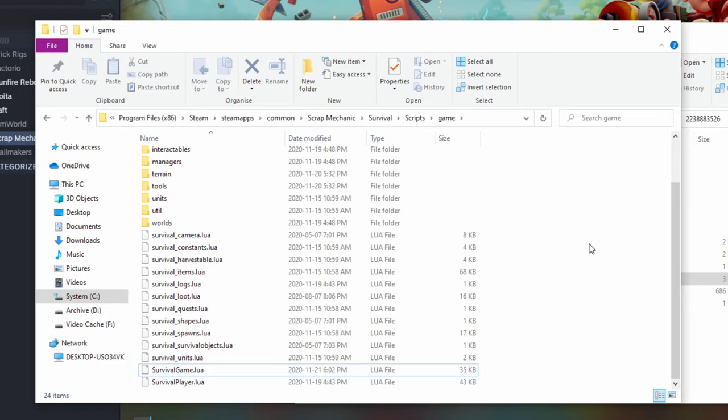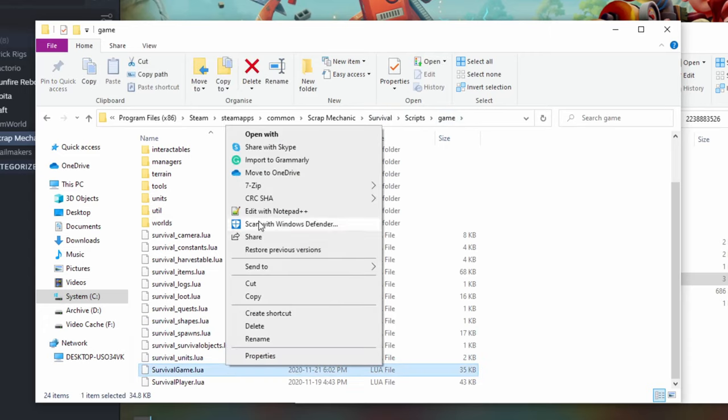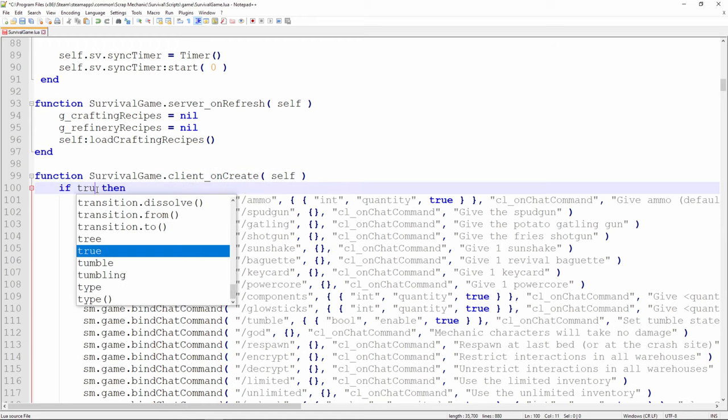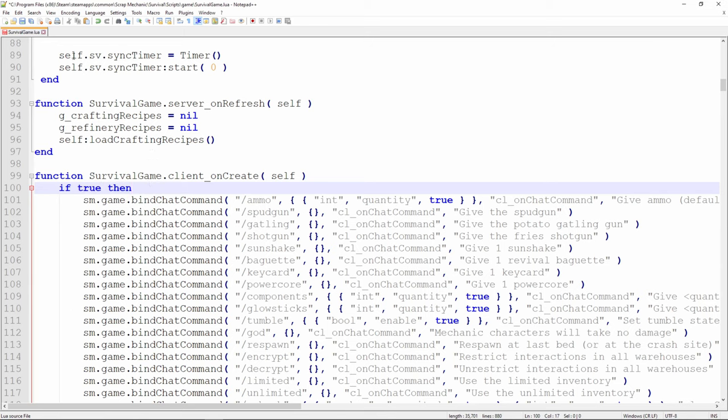If we then want to edit a file, such as SurvivalGame.lua, which is located under Survival Scripts Game, and right-click on it, we can select Edit with Notepad++. Then we could, for example, change line 100, if g_survival_dev then, to if true then, and remember to save the document, which now should enable dev mode.